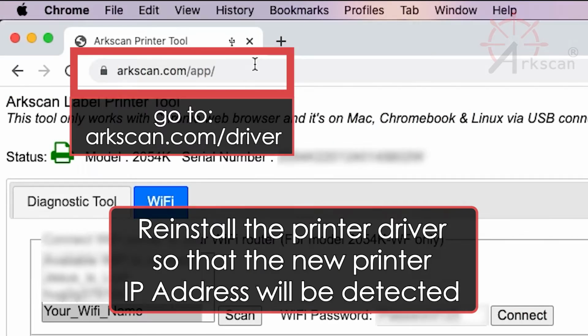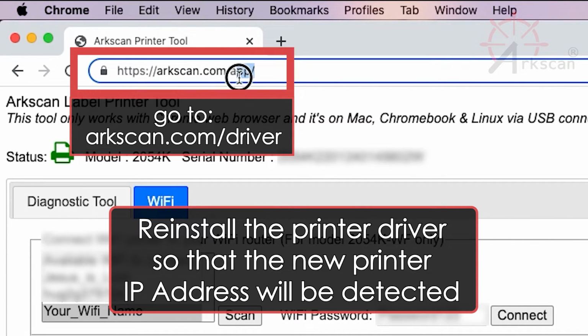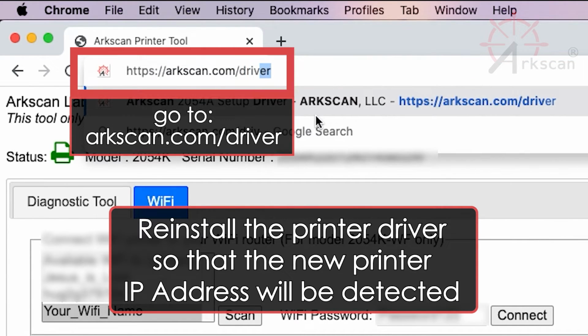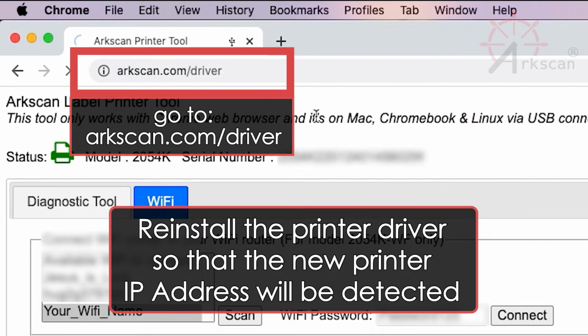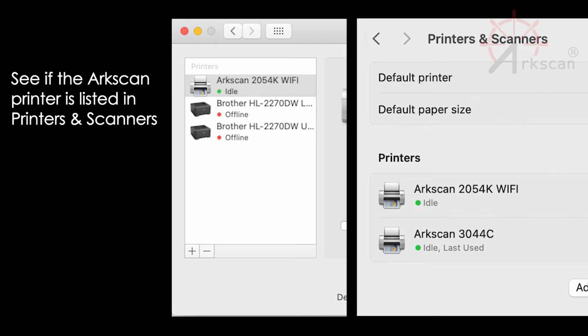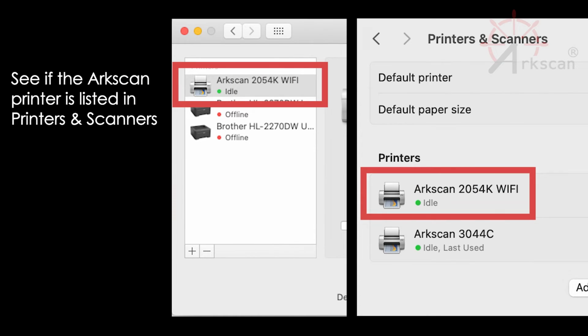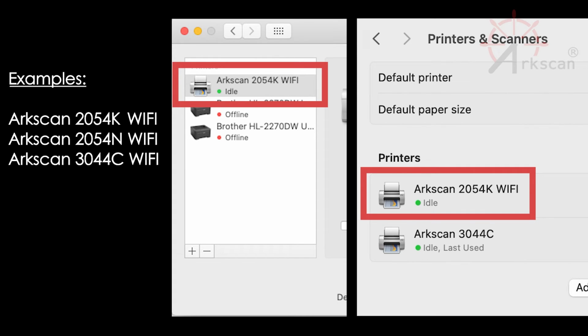Now we need to reinstall the printer driver by going to arkscan.com/driver. After you have run the driver installer and completed all of the steps, go to Printers and Scanners again to see if the Arkscan printer was automatically detected and added to the list. A successful Wi-Fi installation will have the word Wi-Fi after the model number.